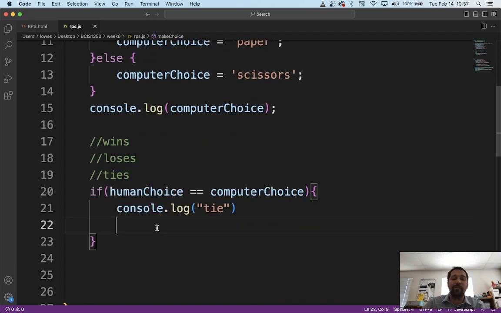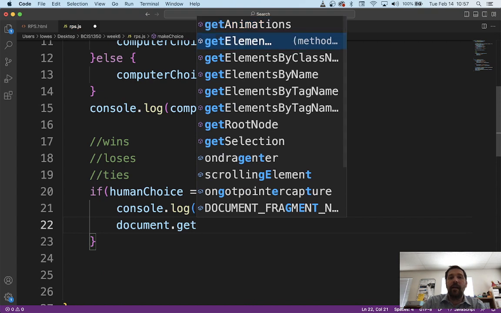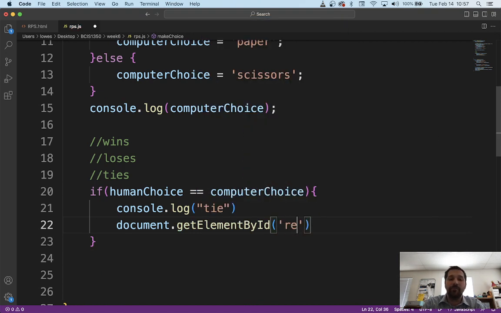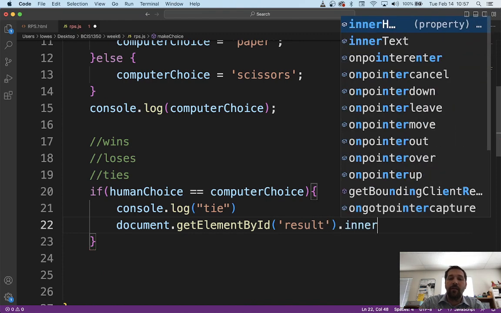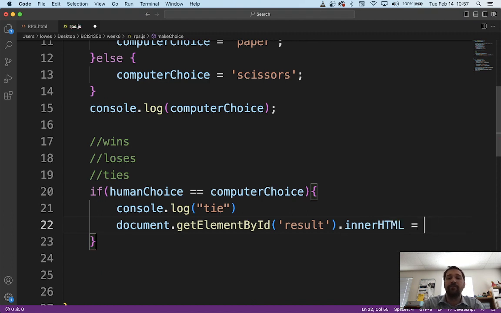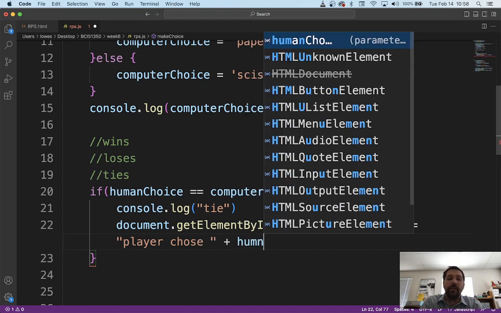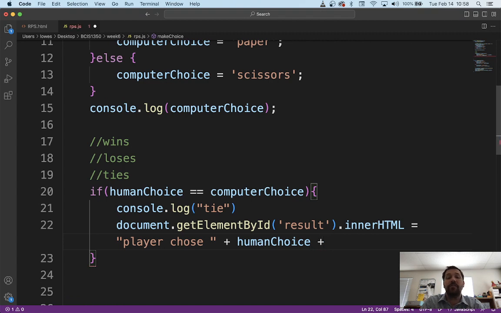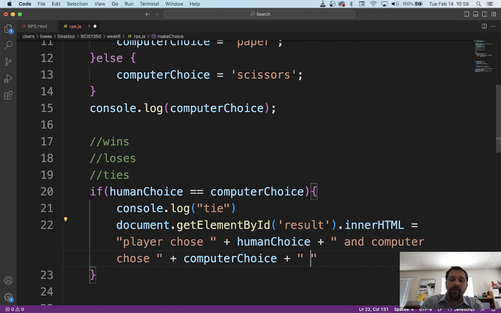Because I could just type it in though, right? Okay, so it's document dot get element by ID, and the ID here was result. And then we're going to go dot inner HTML, and it's going to get the value of, what are we going to get the value of? Player, gotta put this in quotes. Player chose, is that how you spell chose? I don't know. Player chose, and then add the human choice, and then add, see this is a string, we can add things to the string, and computer chose, computer choice, and then this is a tie. Okay, sweet. And then let's end that with the semicolon.